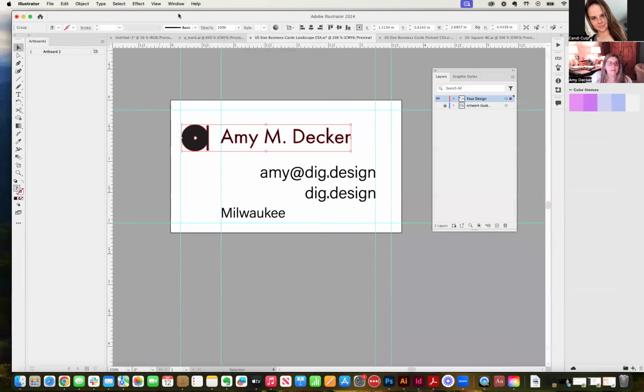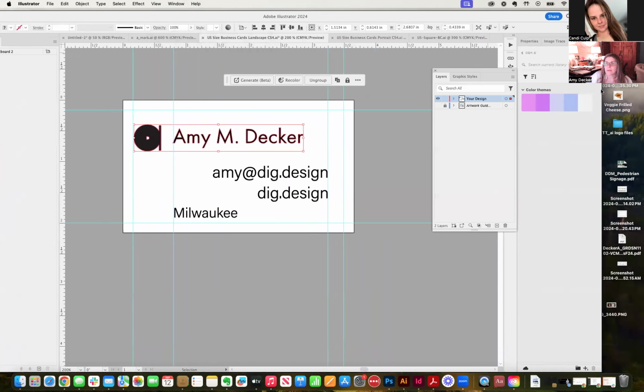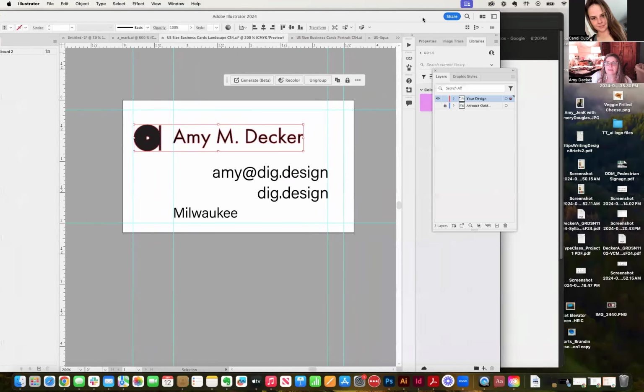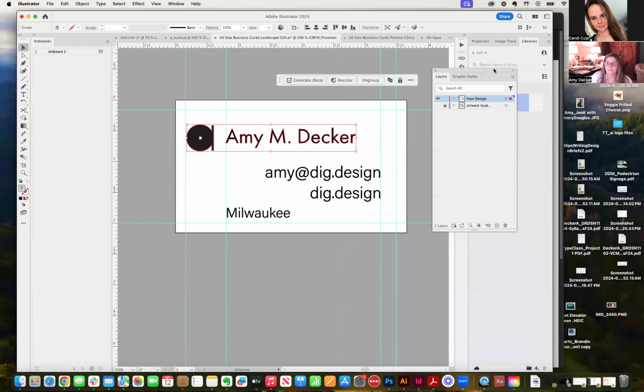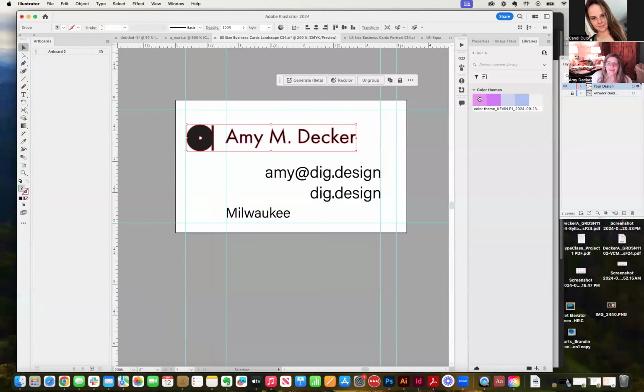And where are my tools? I've got to make my window a little smaller. I can't see everything. There we go. All right, so I have my color theme, and I right clicked, and I'm going to say add theme to swatches. Sorry, add theme to swatches. If I say color, it's just going to add one color. I want to add this whole theme.